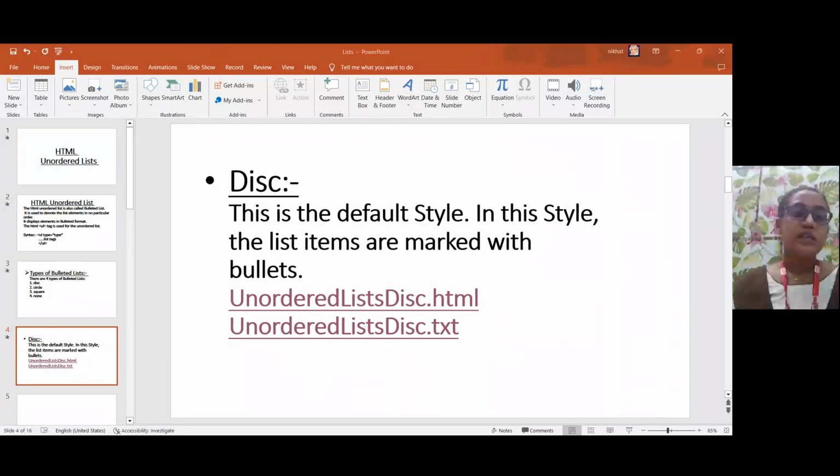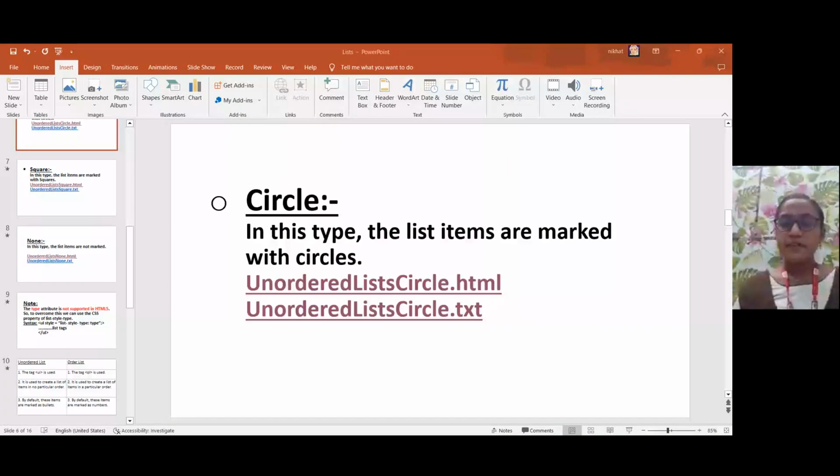Now let us go to the next one, which is circle. Circle also marks items, and the modification is we just give the type equal to circle. As you have seen, we have changed the heading tag, and let us see the output. We have got circles as we have mentioned the type equals to circle.